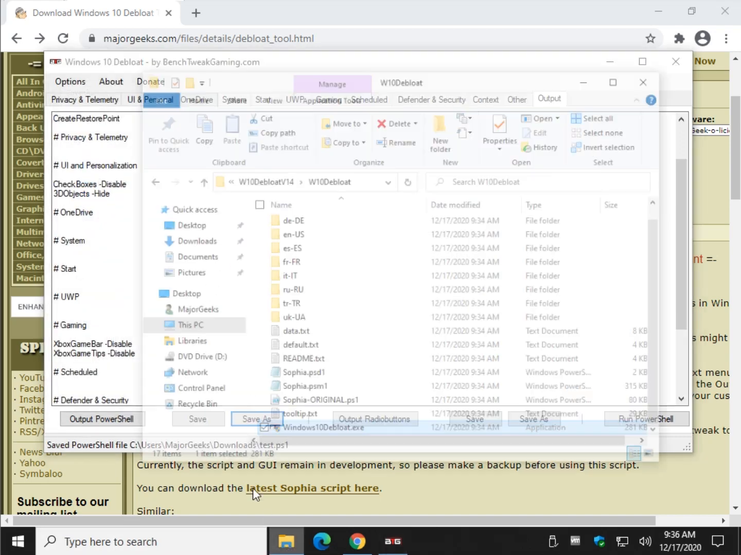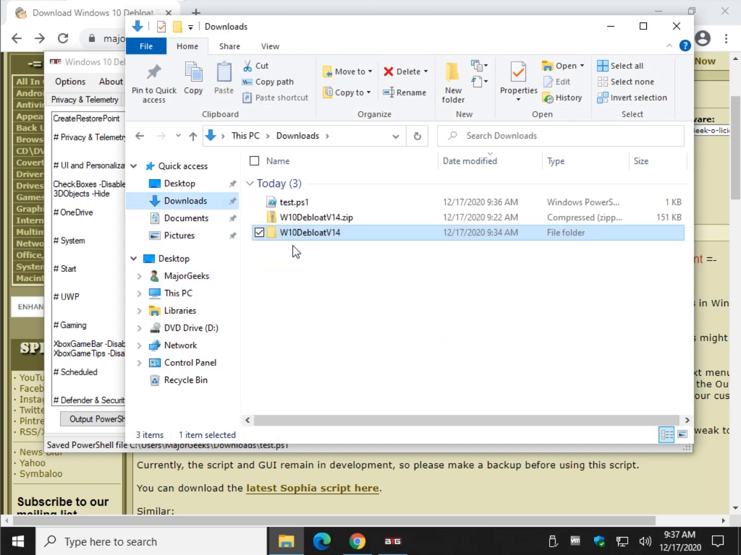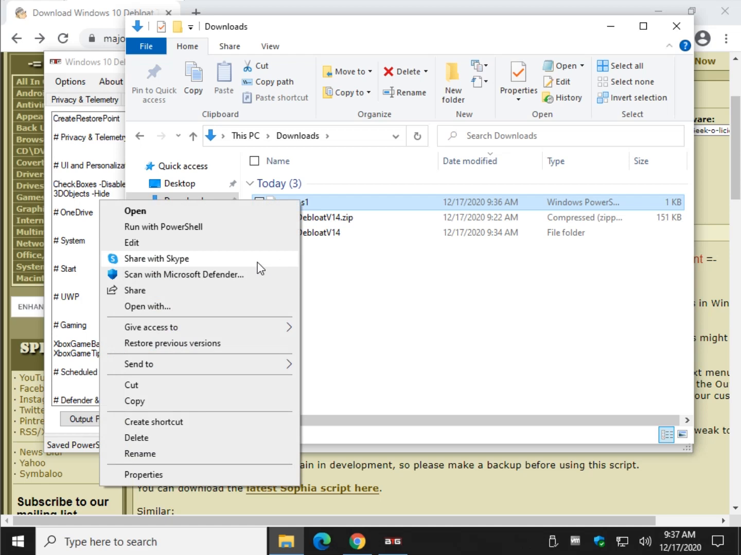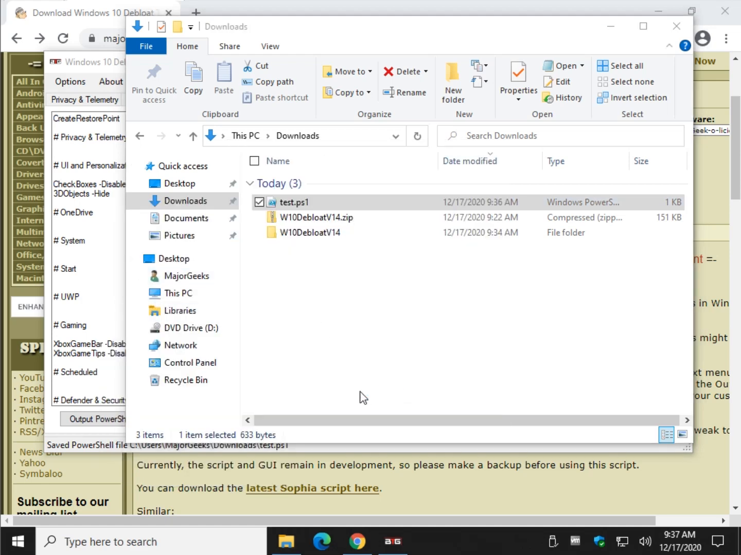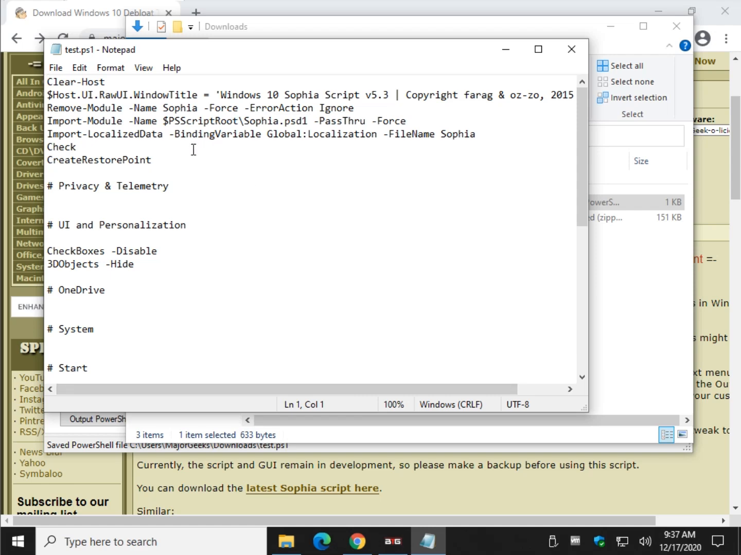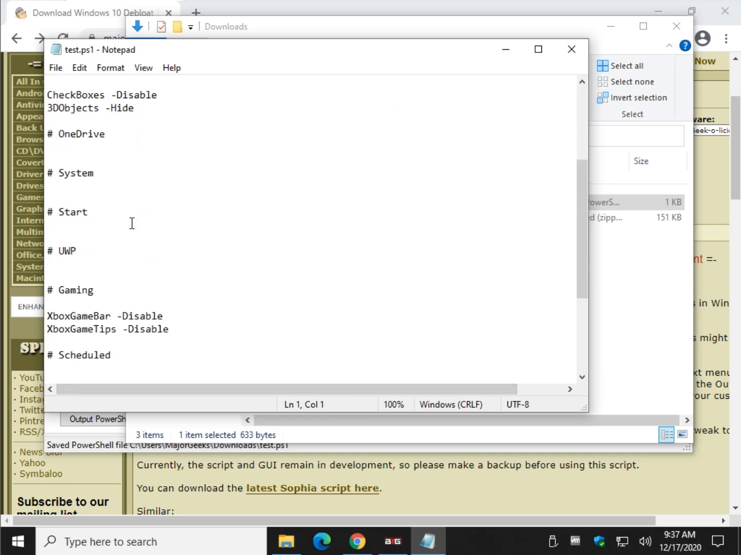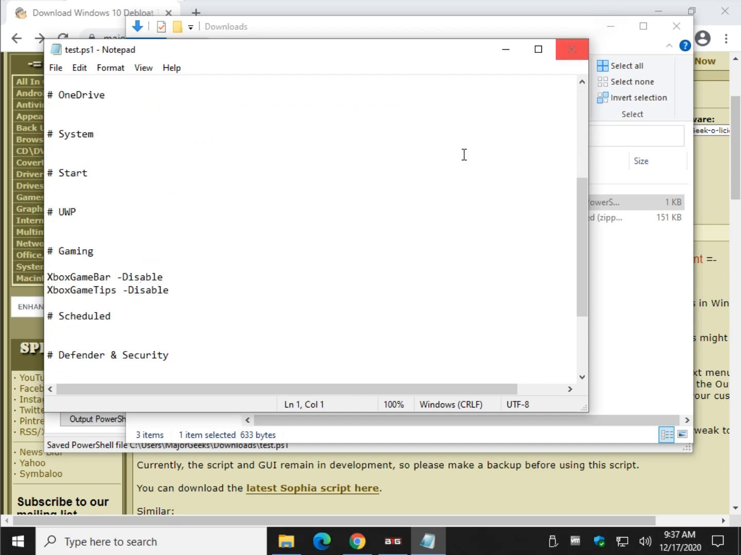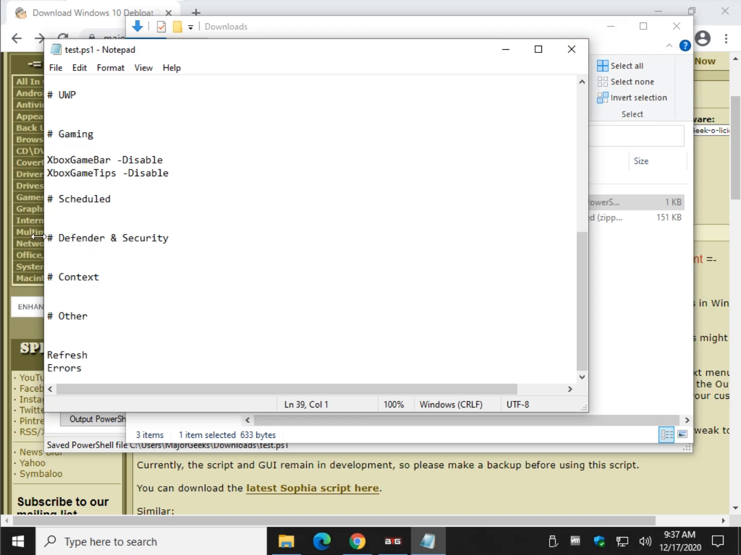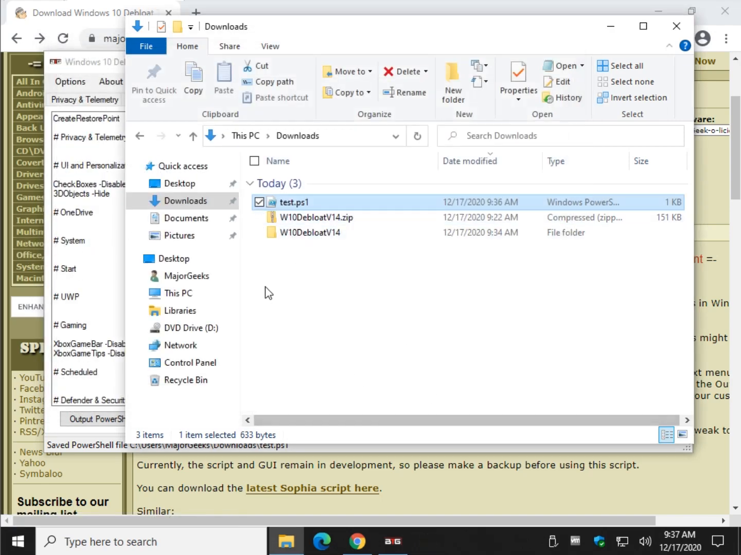So check this out. Let's say you want to share it with friends. Maybe you're deploying computers in a small shop where you want to speed up tweaking your machines so they look cool and run cool. There's your script. It's a custom PowerShell script now. There's your Hide 3D Objects. There's your Xbox game bar, Xbox game tips, and everything else stays blank. Pound means ignore in PowerShell scripts and a lot of places.